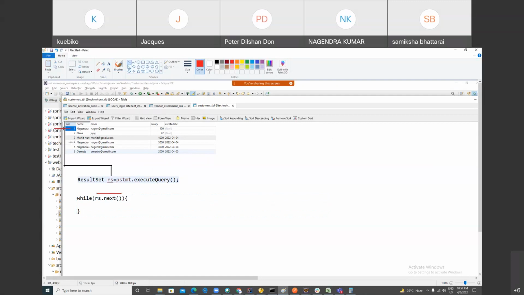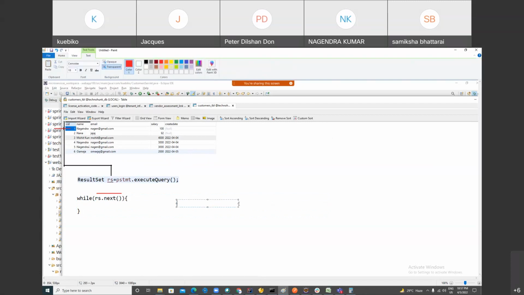Yes, man, it would say yes, right? Now you can fetch all the columns. First column is, any guess? Integer value. And you would say rs.getInt. You should know the data type and column number. Which column am I fetching? Which column, man? First column, right?